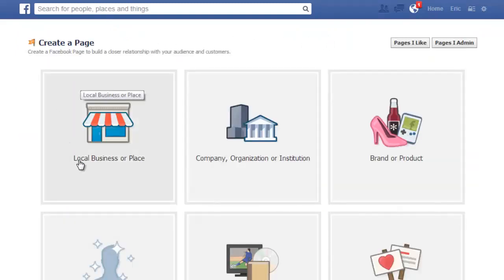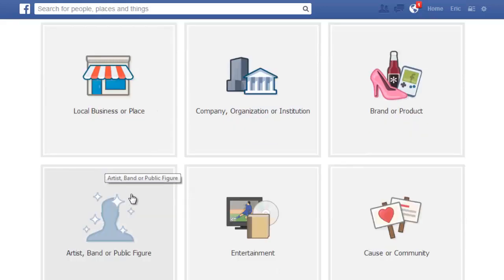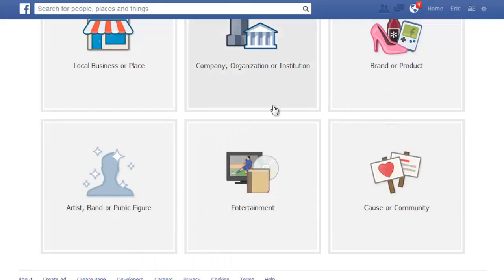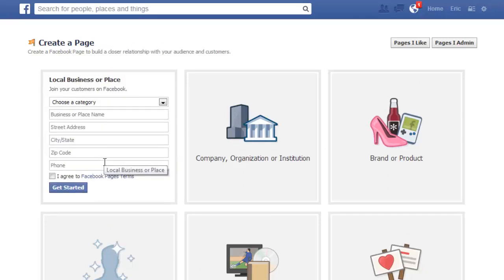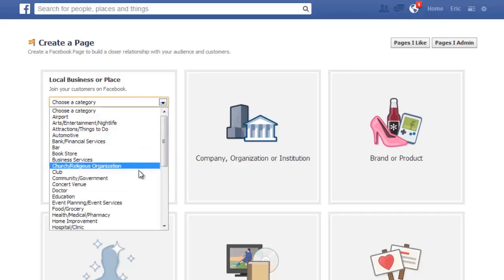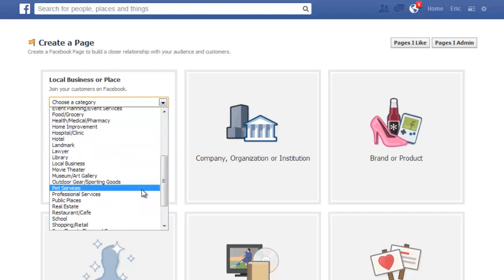Now in your case, you are a local business, so you want to click on this. There's various different types of pages that can be created, but similar to what we saw with the Coots Pest Control, in order to have your local address and phone number listed, you want to choose the local business or place. So you'll choose the category of whatever it is that you happen to be creating.